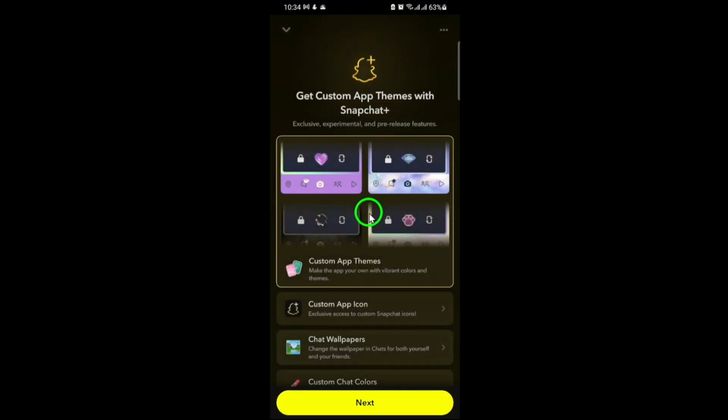With this setting enabled, Snapchat will seamlessly adjust its appearance based on whether your device is in light or dark mode. It's that simple.